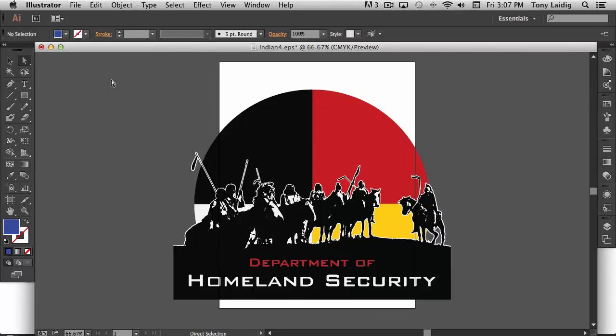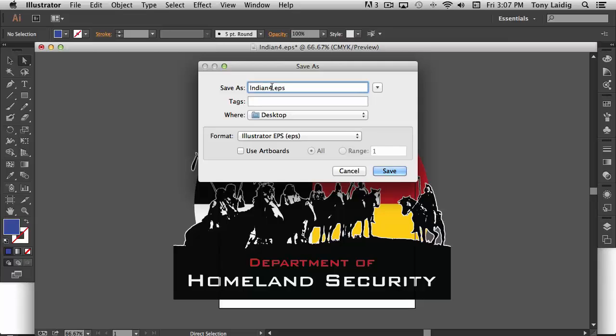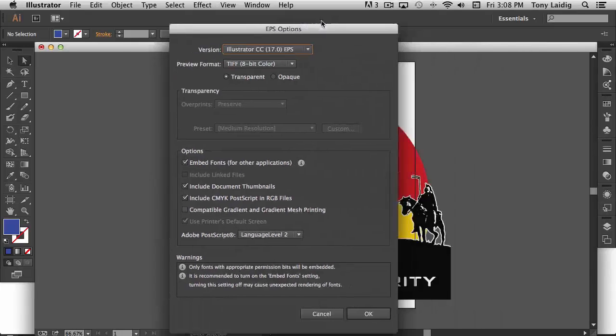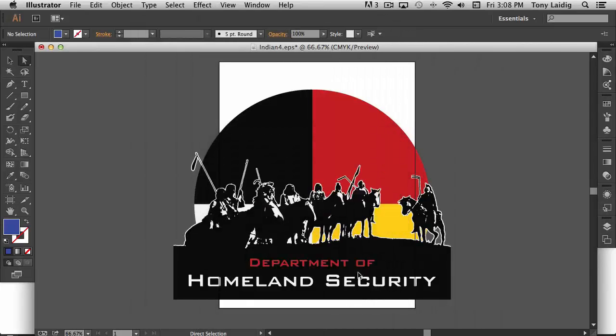So now we can choose File, Save As, and we're going to call this Security 1. Save, and we'll just go with the default setting, okay. And it saved it as an EPS. You want to save it as an EPS because that's the only Illustrator file that Teespring will read. It only reads JPEG, PNG, and EPS.